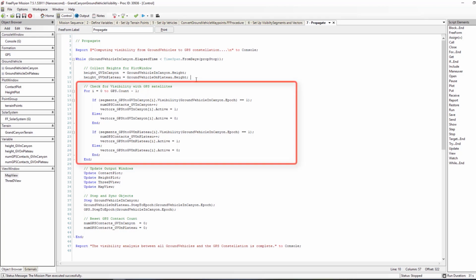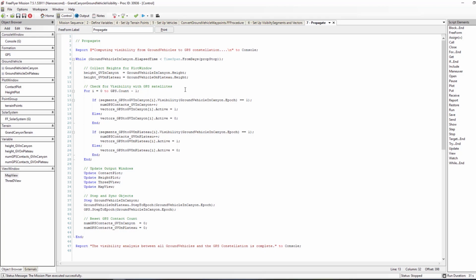Next, we check for visibility between the GPS satellites and the ground vehicles. We do this by iterating through a for loop and utilizing an if loop to check to see if the visibility segment.visibility method is equal to 1. The visibility method checks for line of sight contact at each step, and if there is visibility, the outputted value is equal to 1. So, if there is visibility, we increment the numGPS context variable so that our plot will be updated and also activate the vector between the spacecraft in the formation and the ground vehicle.